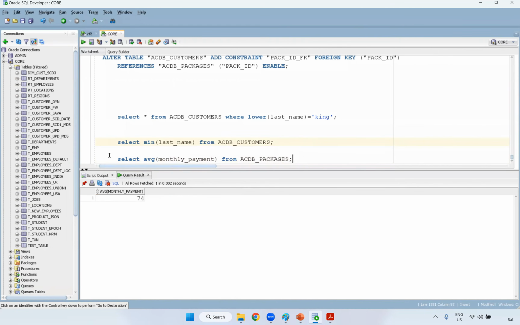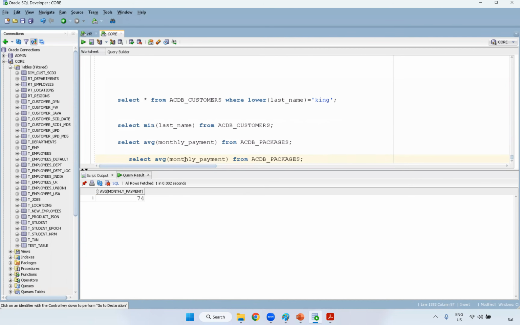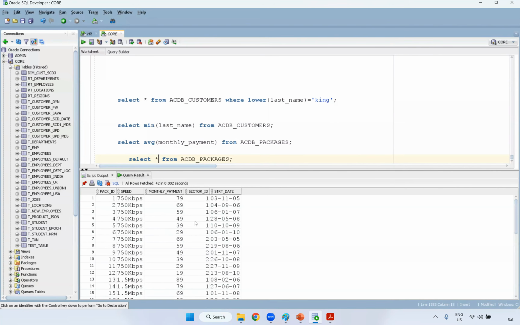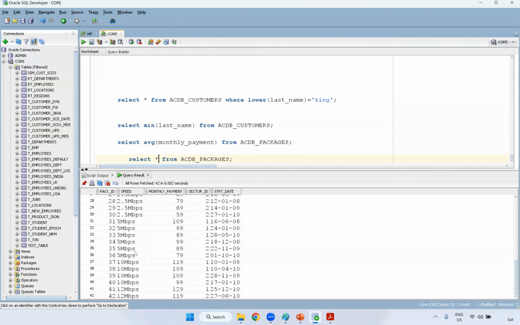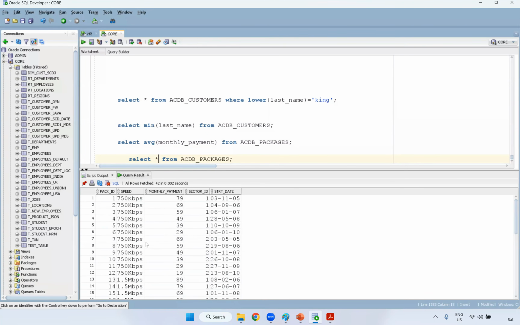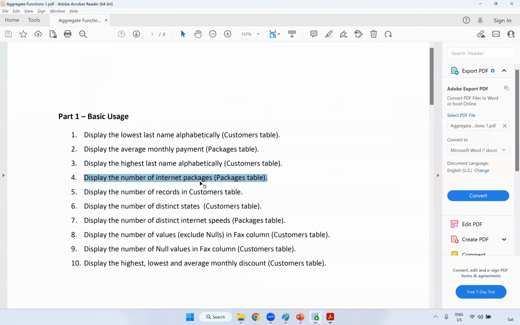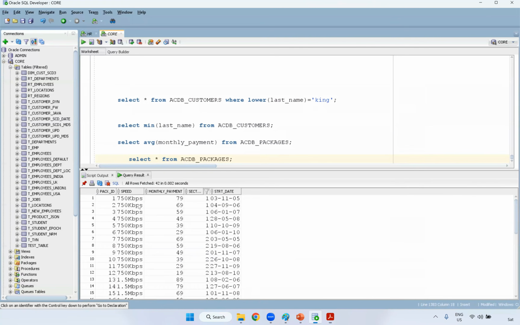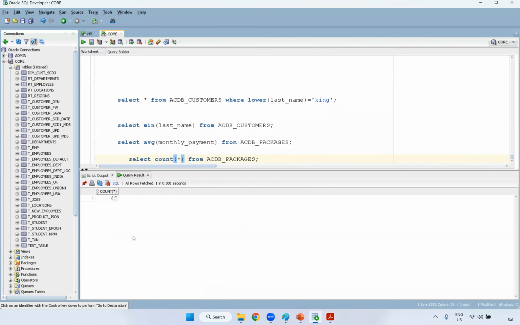Okay, so number of internet packages. So we have to check the table first. See why you have to check the tables. This way it will improve your knowledge. Okay, so do we have internet packages in the package table? Okay, so all are, I think, internet packages only. You have to go for count of star. That's it. How many internet packages are there? 42.